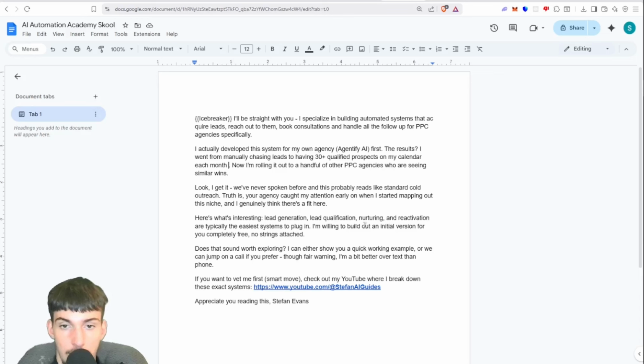Easy systems to plug in. I'm willing to build out an initial version for you completely free, no strings attached. That's how we get our foot in the door, by saying it's free, and then we charge it once they see the system working. We've got to make that transaction as painless as possible.